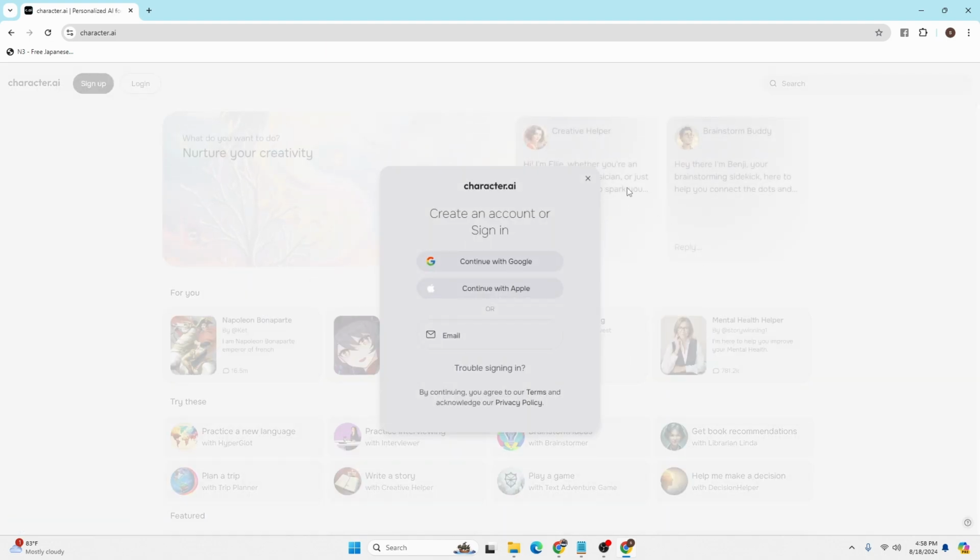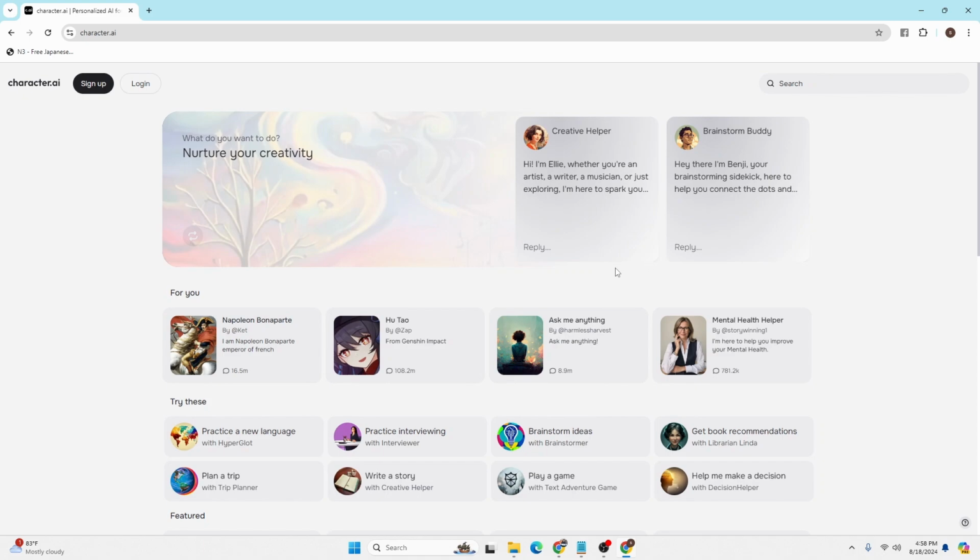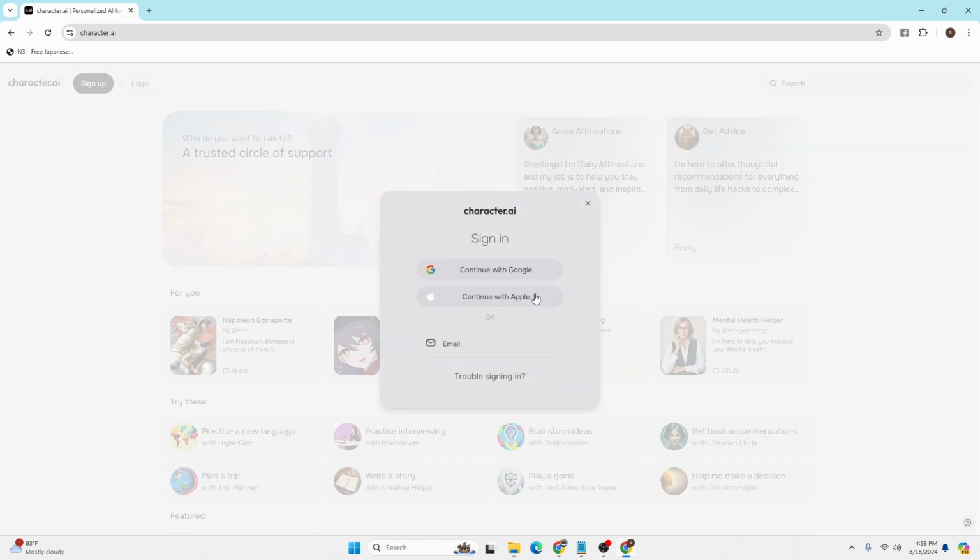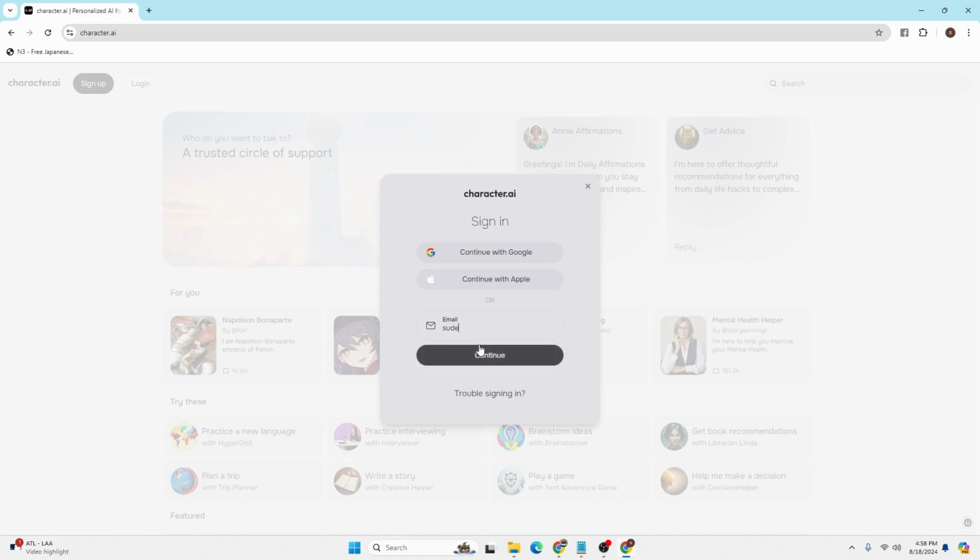And this kind of interface will appear where you'll be able to directly log into your character AI over here by clicking on Google or Apple, or log into your email. Or if you lose this, you can just click on the login button at the top left corner of the screen. Click on the login button, the panel will appear to enter your email address over here with which you had signed up for a character AI account.